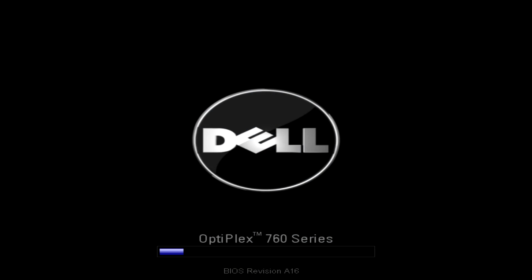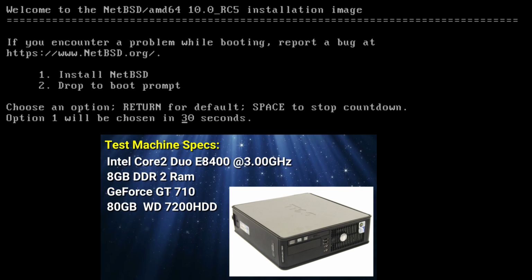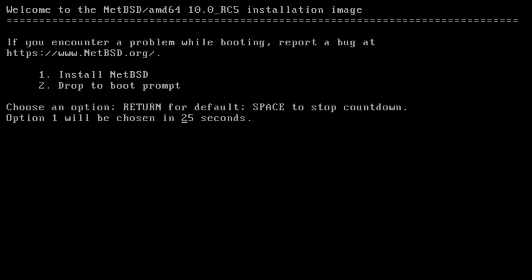Right, here we are, booting into NetBSD 10, release candidate 5. It's been a while since I've touched NetBSD. I really should do it more often. And it's an installation image, so I'm not used to this very, very bare bones little menu.